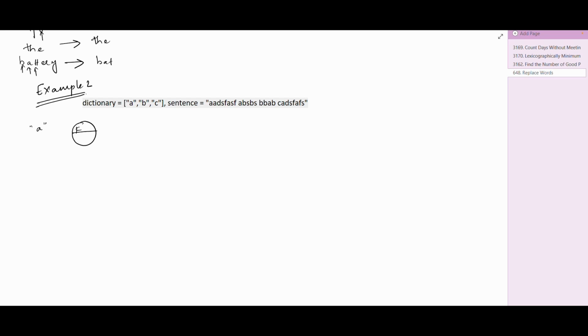There are no edges for character A, so I'll create an edge for character A. Now I can see there are no more letters to process, so this is the end of the word. So I'll mark this node as true because this is the end of the string A.